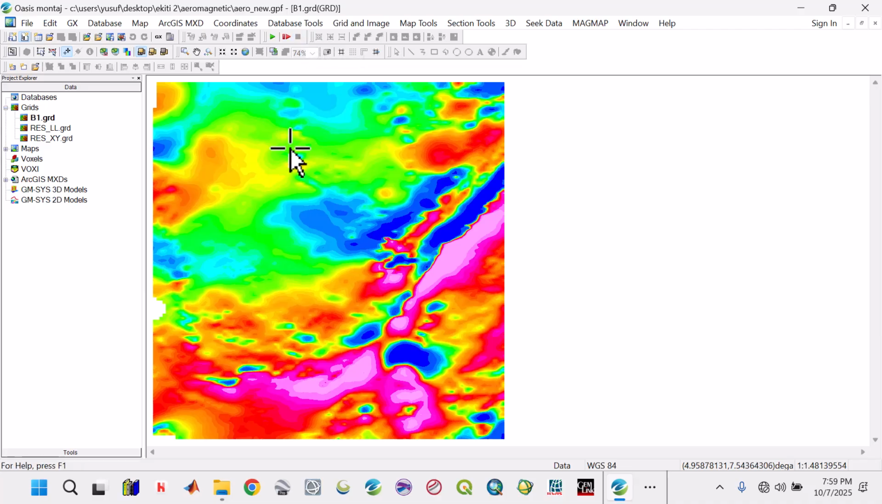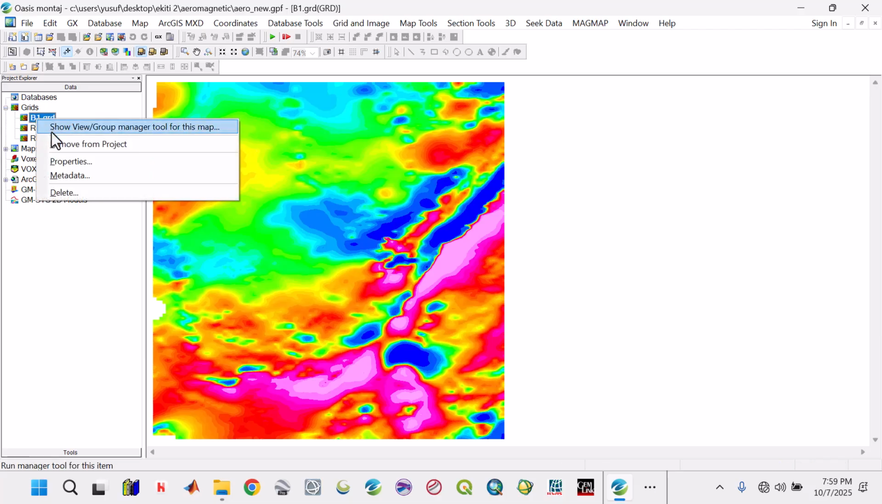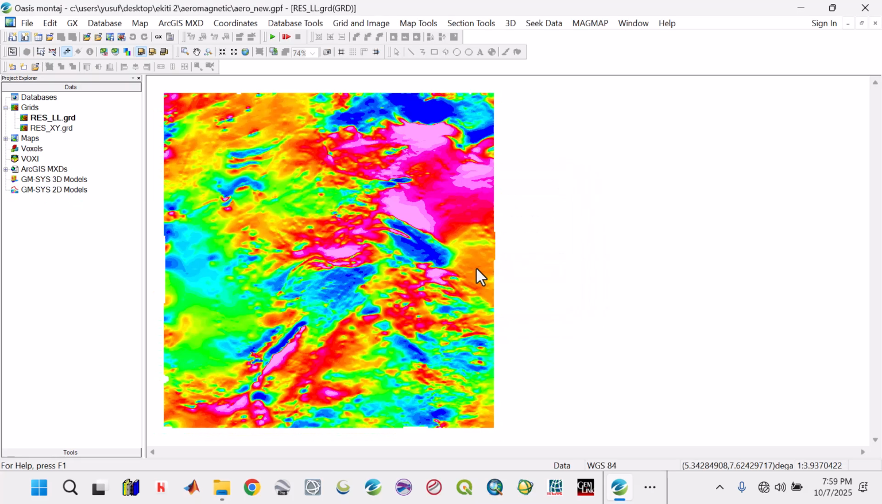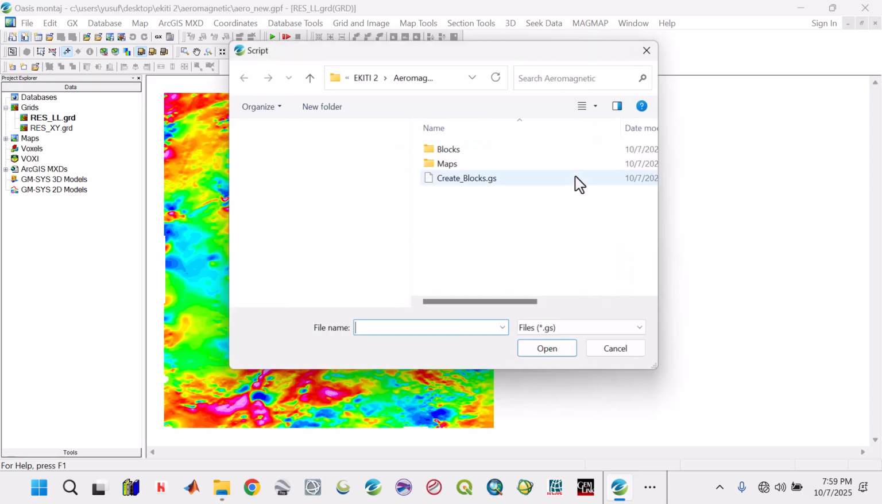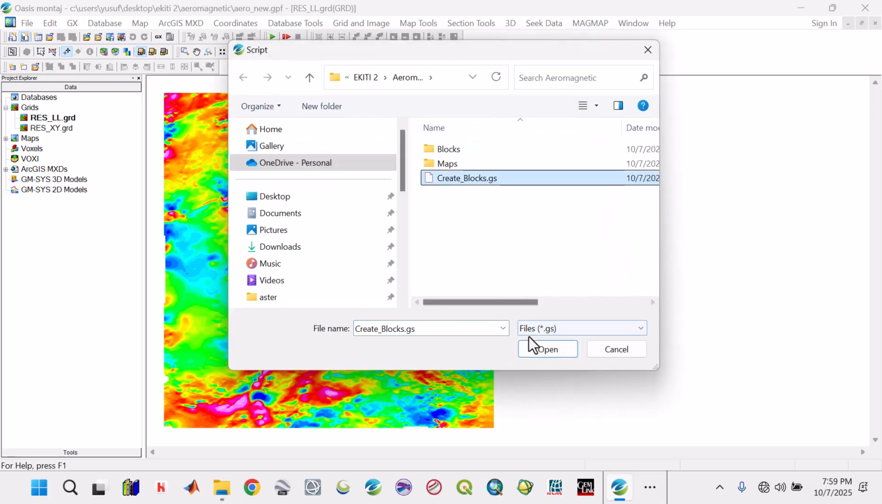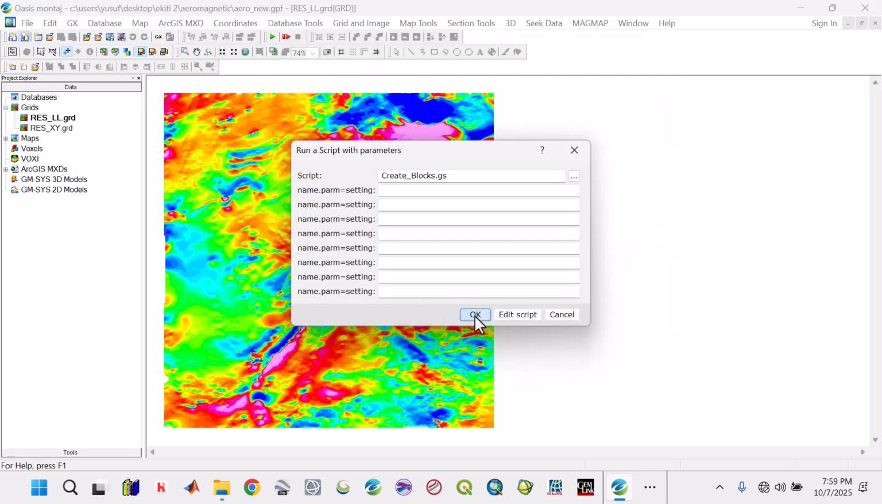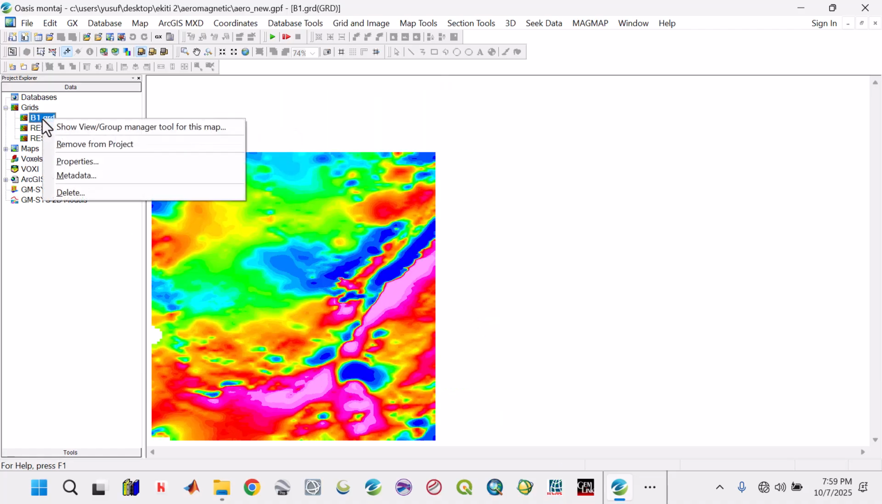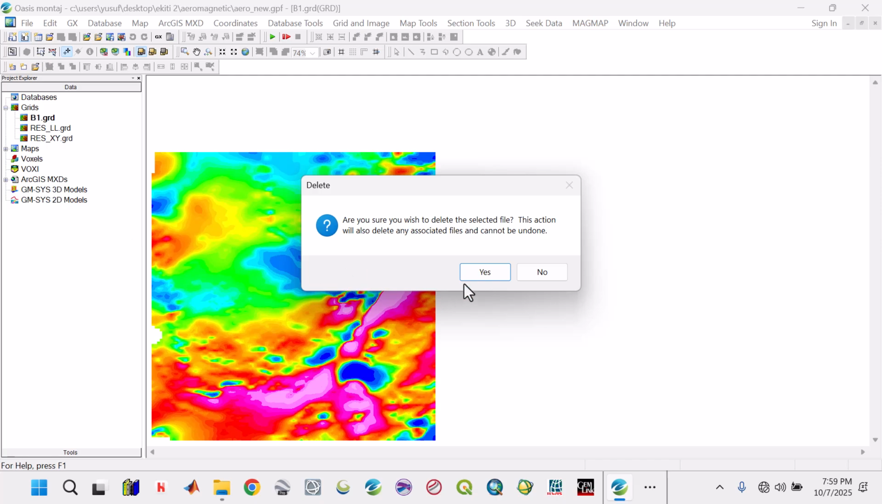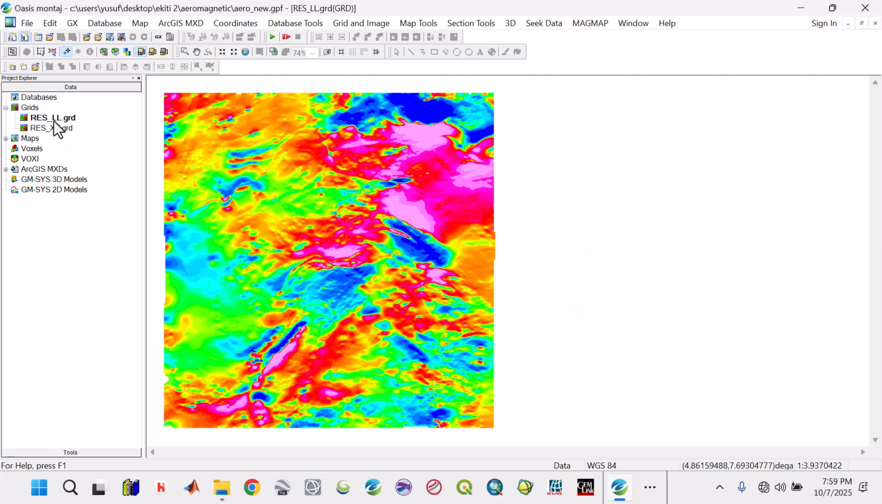The recording has stopped. And now if you come back here, you delete, then come back here, click on run. You click on these three dots, click blocks, select it, then open, then click OK. You see it has produced B1 automatically for us. So delete.